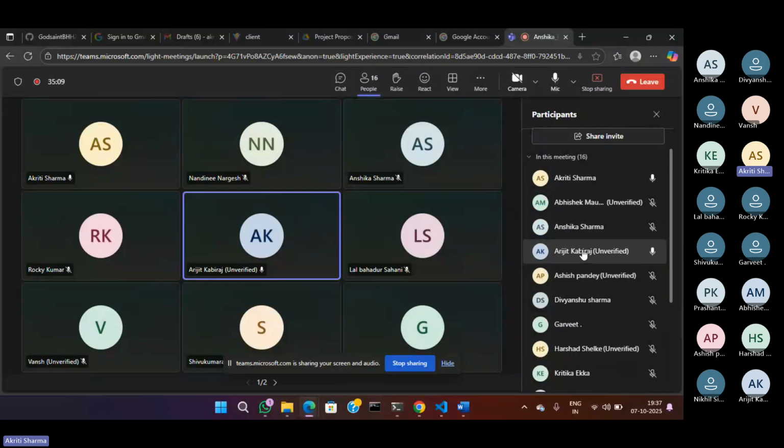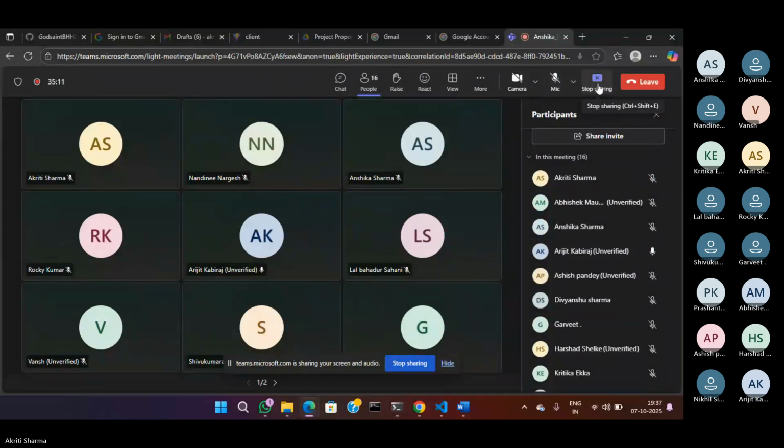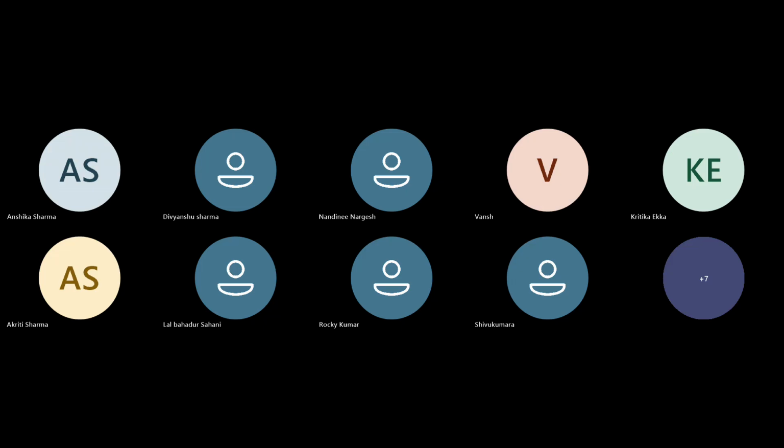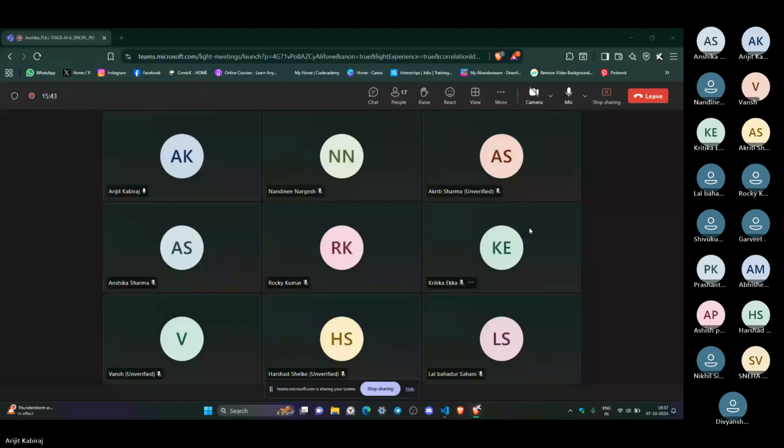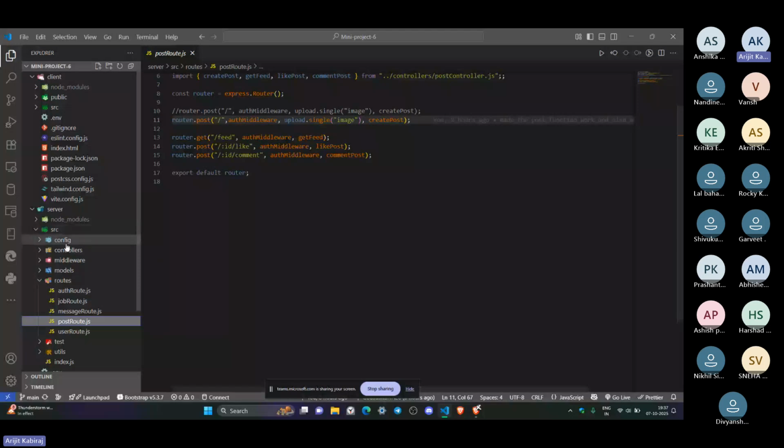Am I audible, ma'am? Hello. Am I audible? Yes. Okay. Yes, so Arjit, you are audible. Ma'am, I'll share the screen. Is my screen visible, ma'am? Yes, Arjit, you are audible. Okay, ma'am. Then I'll start with the code I have worked on.